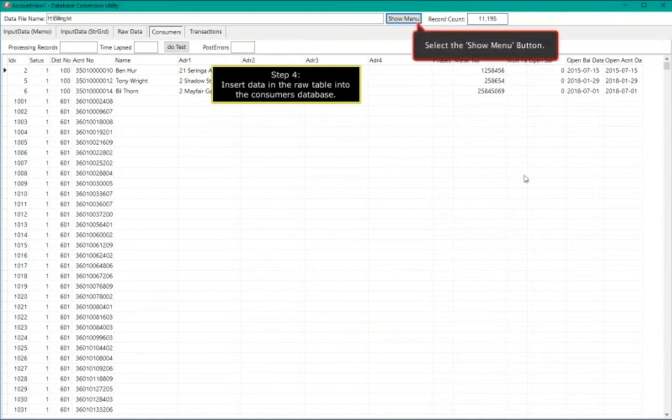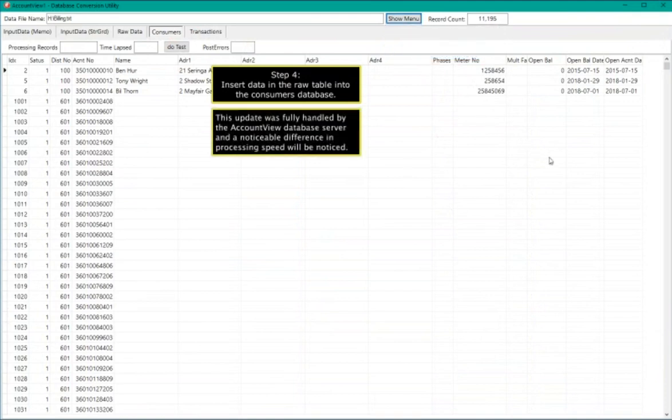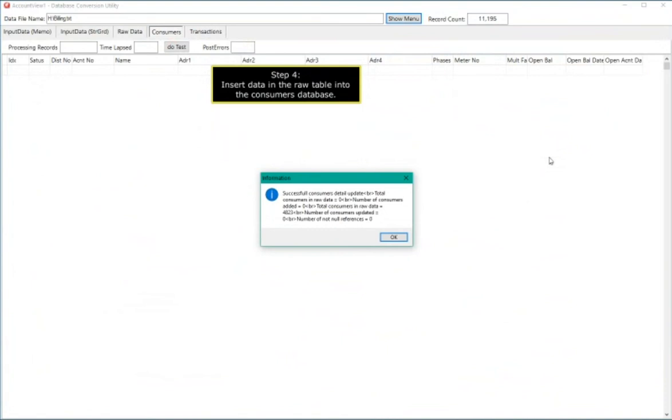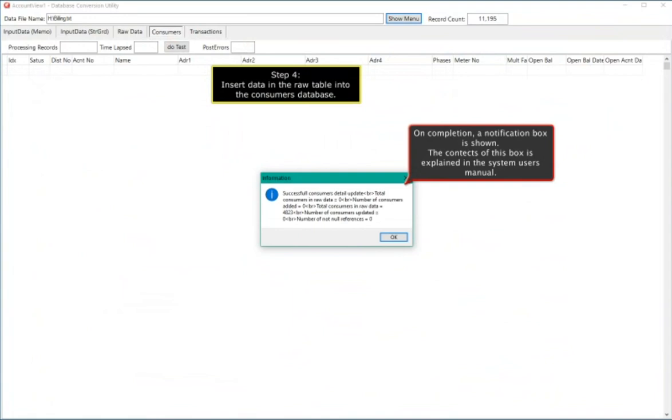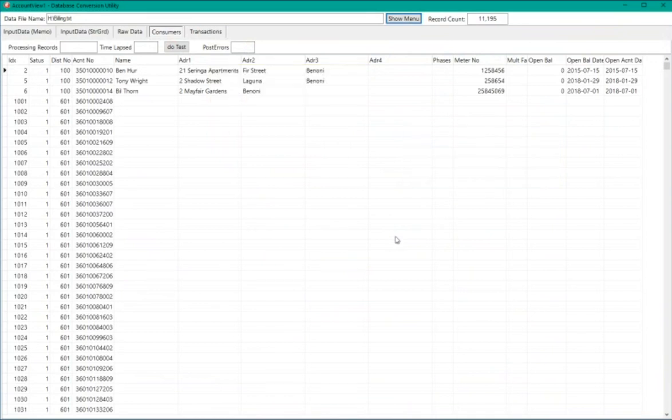Select the Show Menu button. And then select the Append Consumers from Raw Data menu item. This update was fully handled by the Account View database server and a noticeable difference in processing speed will be noticed. On completion, a notification box is shown. The contents of this box are explained in the System Users Manual. Select the Transactions tab to continue to the next step.